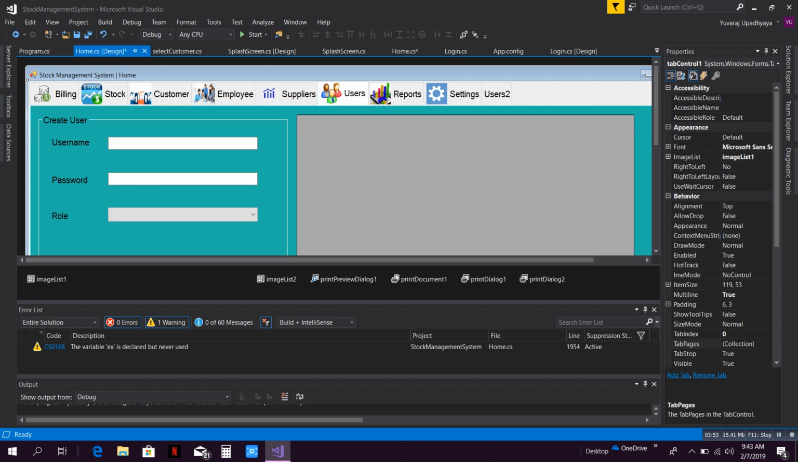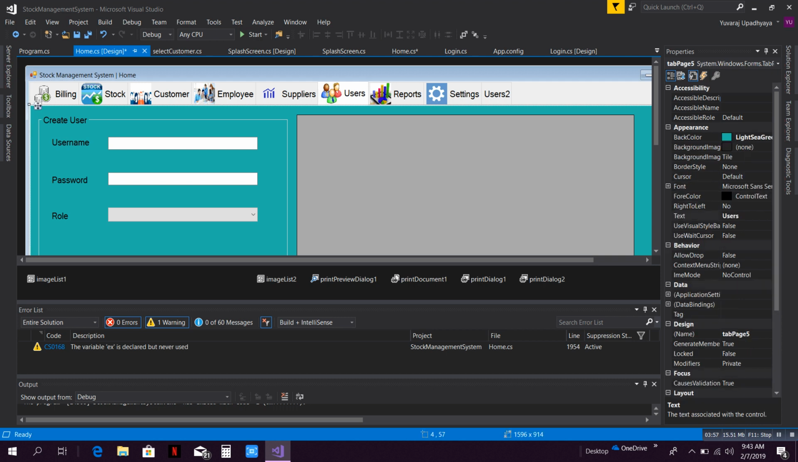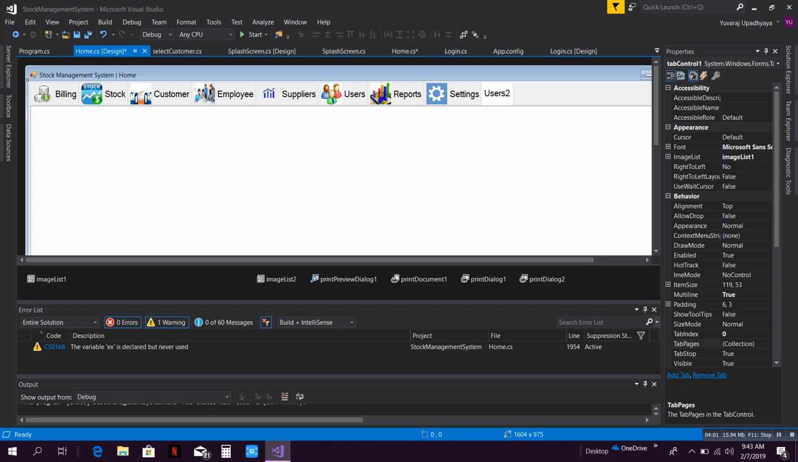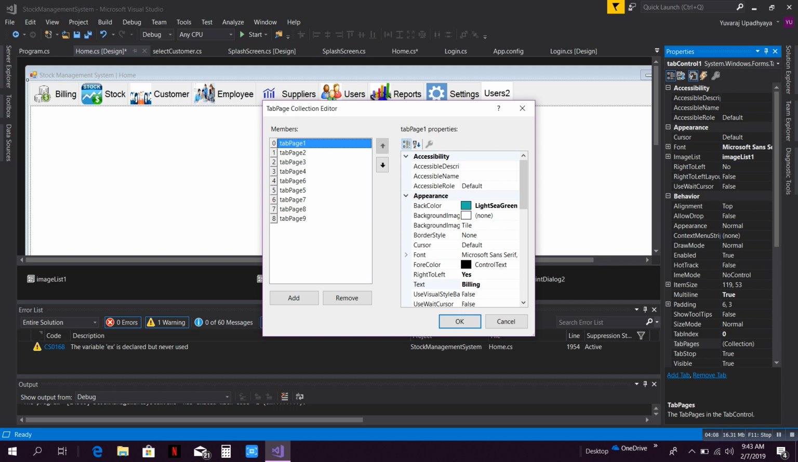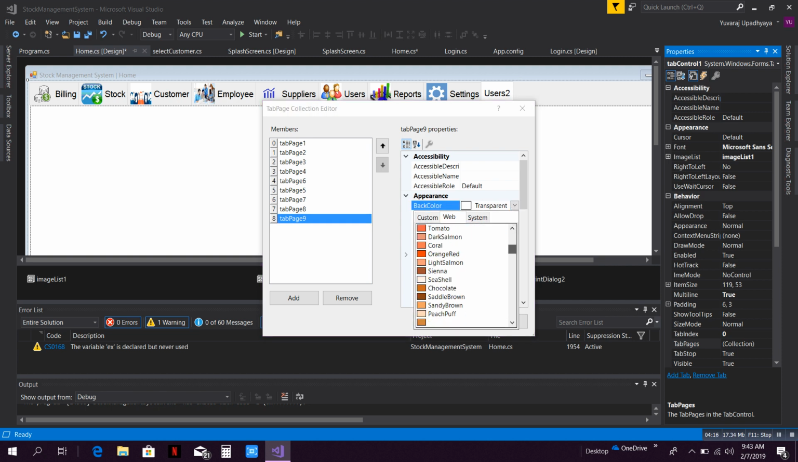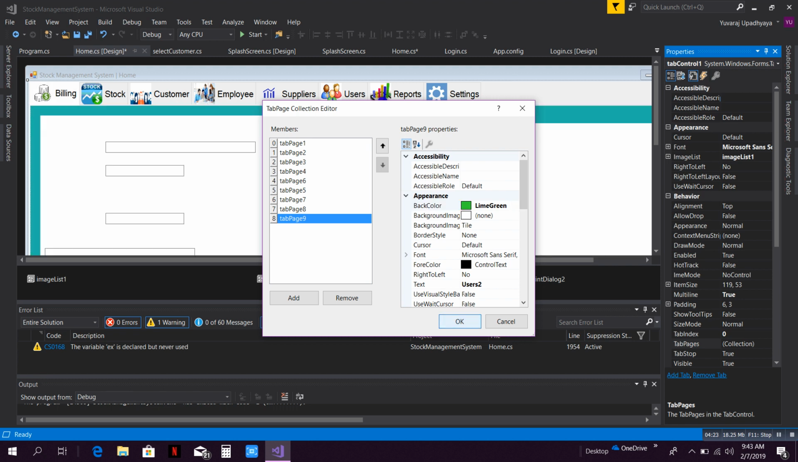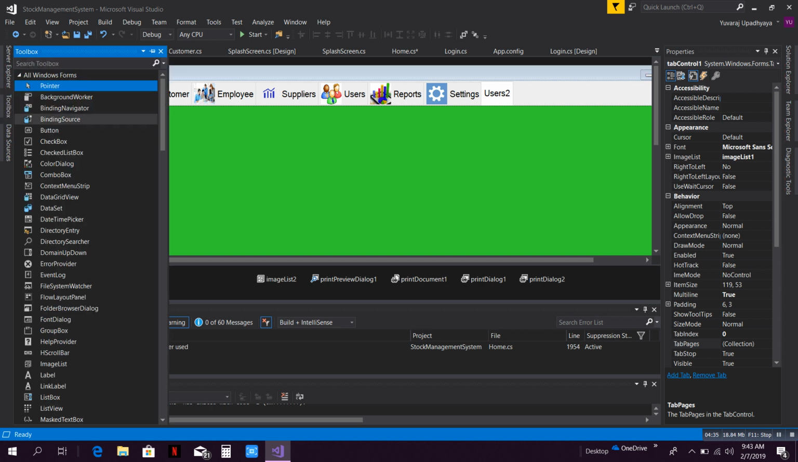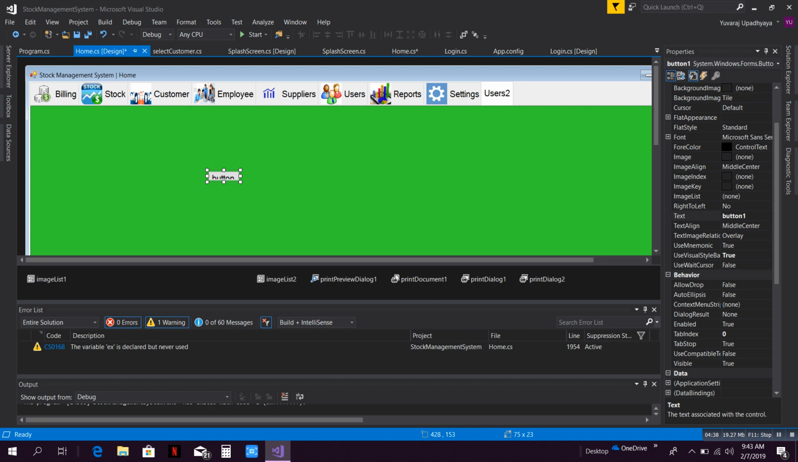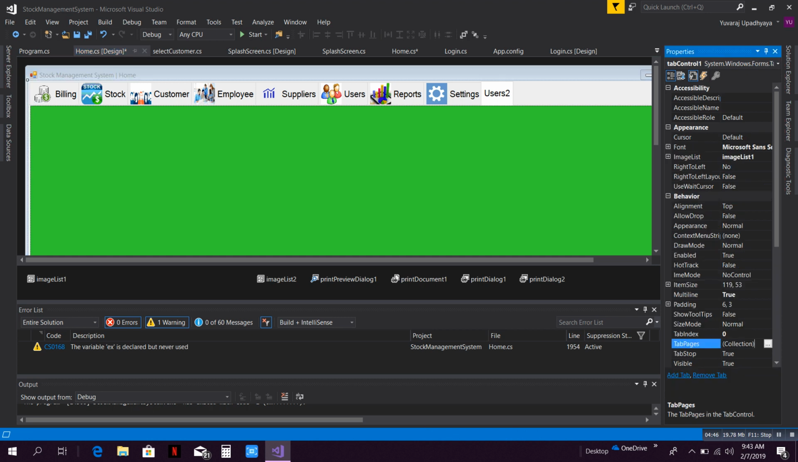I have given some color. To give that color you have to go here, and in the collection choose background color. Here in tab page 9 you choose background color, for example I am choosing this color. In this way you can choose the color for your tab page, and you can draw any controls like this in your tab page. For now I am removing this tab from the collection, and I am removing this last tab.